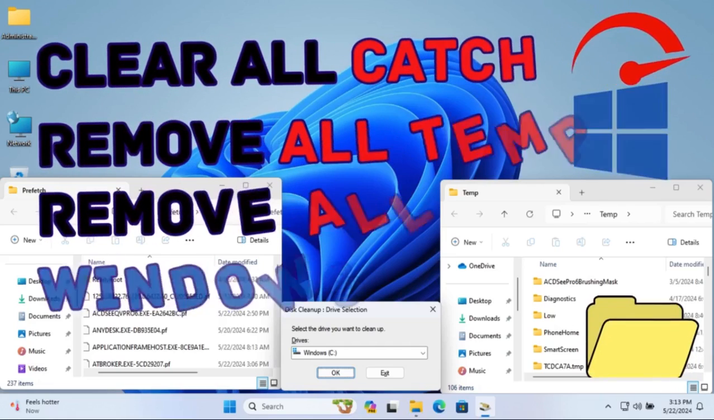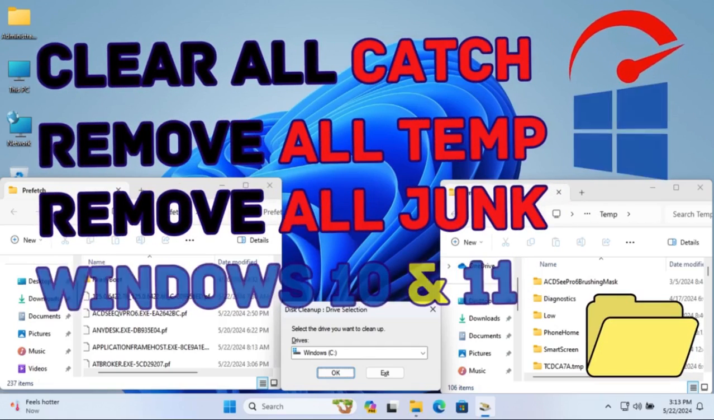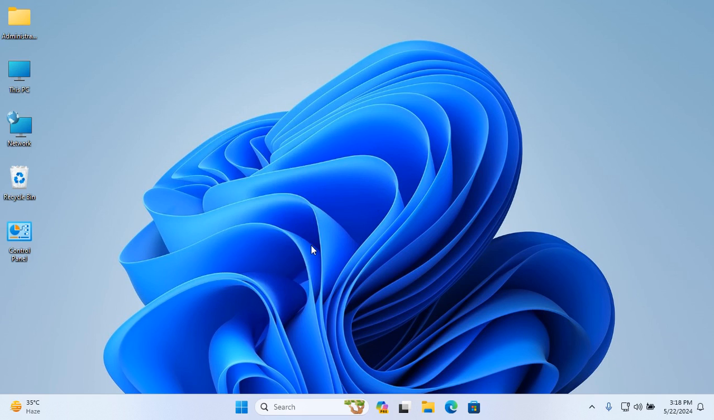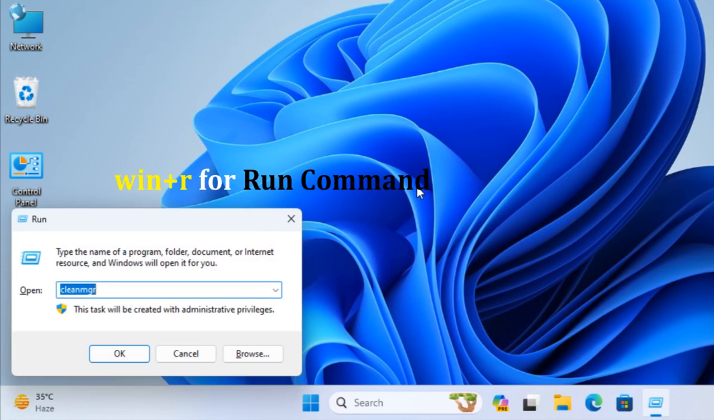Hello friends, in this video tutorial, I will show how to clear all cache, temp, and junk files from Windows 10 and 11 PCs, and make your PC faster. So, let's start. Press Windows plus R key for the run command.